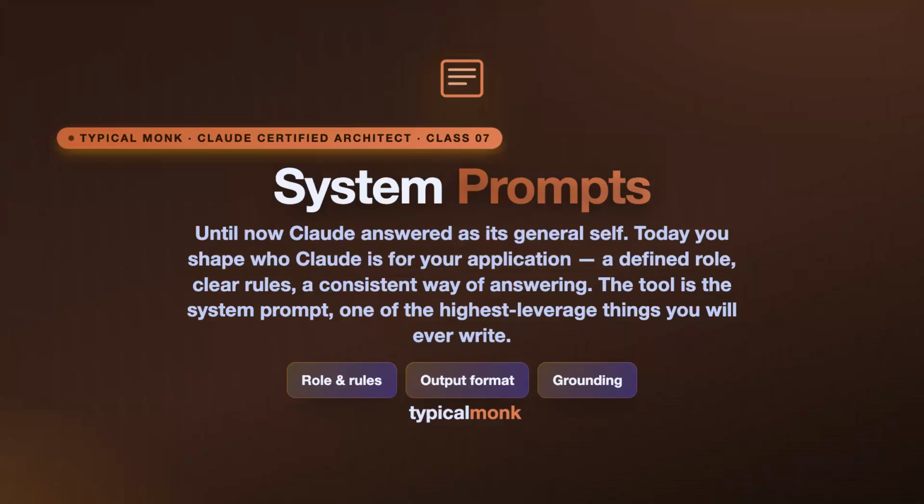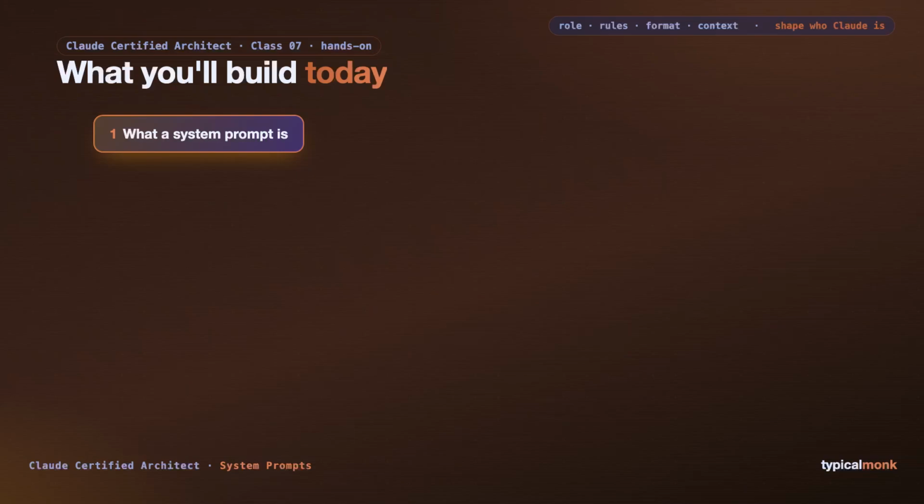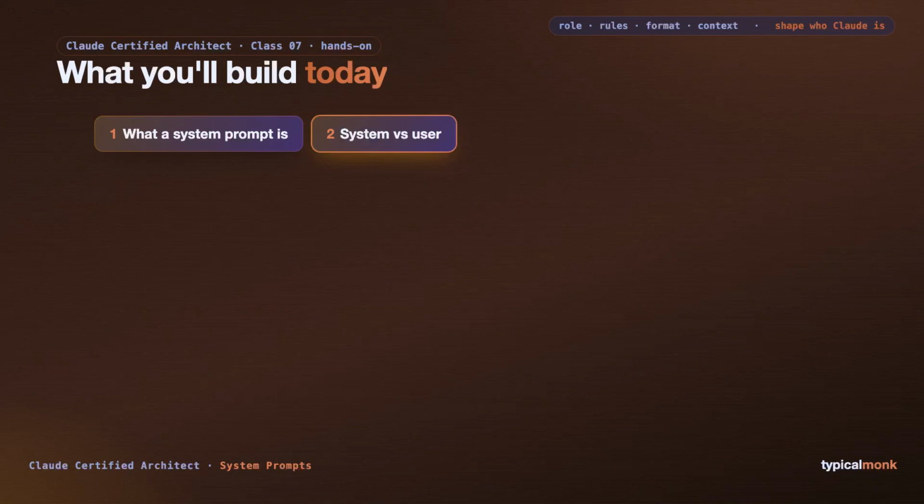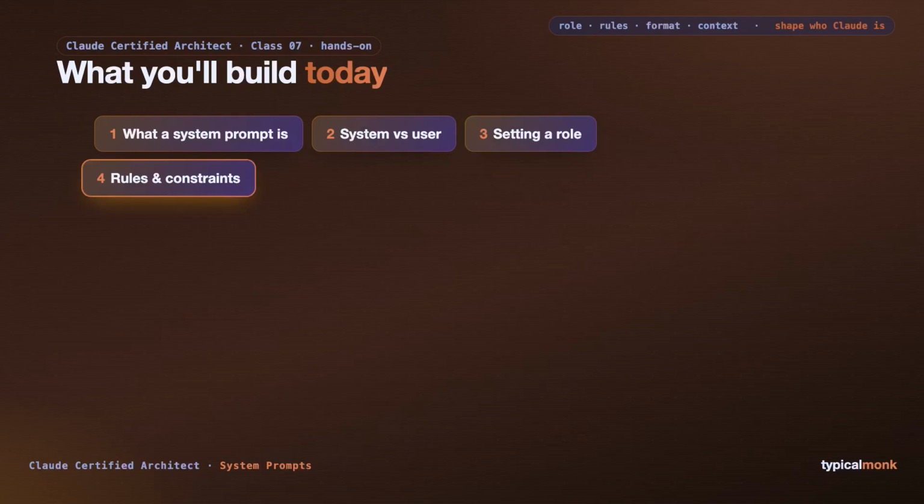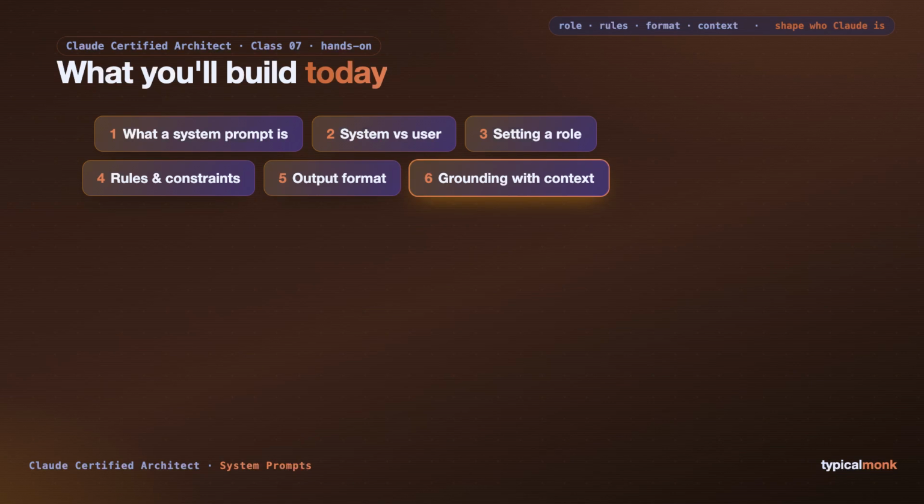By the end of this class, you will know how to set a role, state rules and constraints, control the output format, ground Claude in your own context, and iterate on all of it. Let us learn to shape Claude's behavior. Here is our path for today. First, what a system prompt actually is. Second, system messages versus user messages. Third, setting a role. Fourth, giving rules and constraints. Fifth, controlling the output format. And sixth, grounding Claude in your own context.